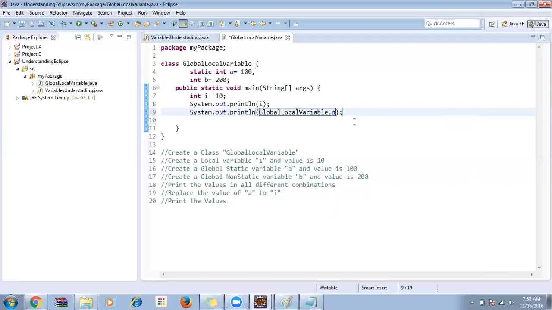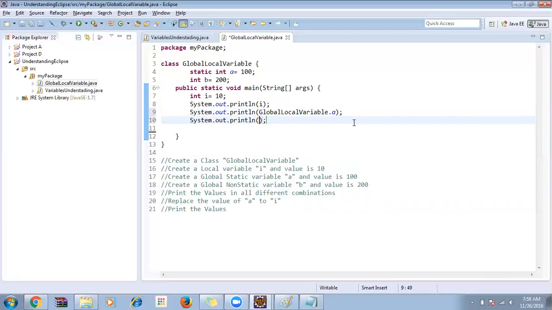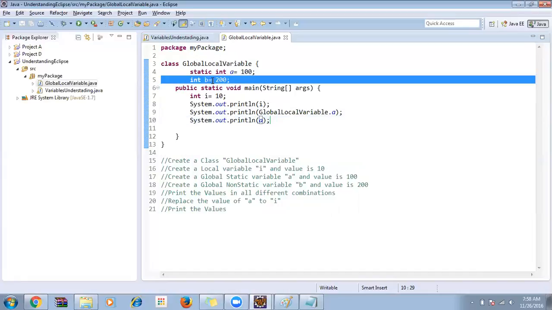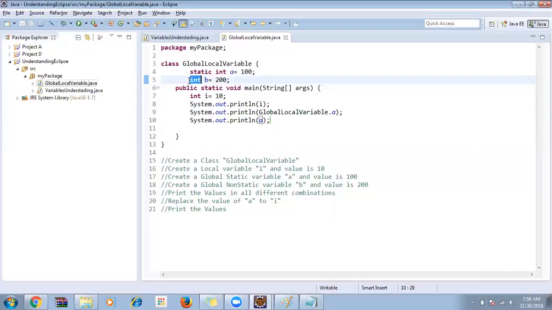Yes, correct. Now I have accessed the static variable through this reference of a class name. Is there any other possibility? With variable reference also we can print. Directly we can call the variable name. Super, correct. Another way is we can create an object to print the non-static members. We need to create the object first.